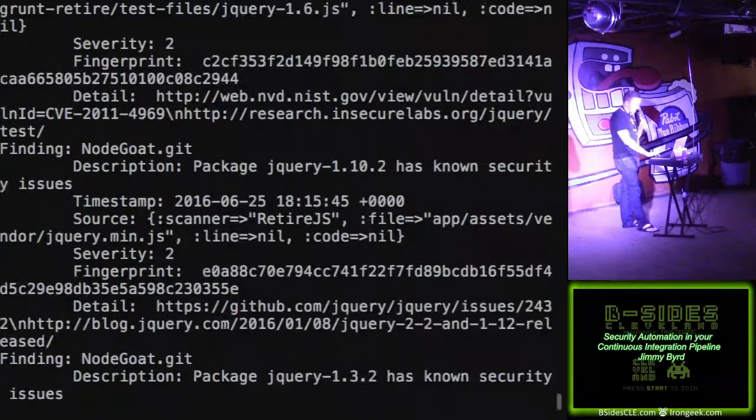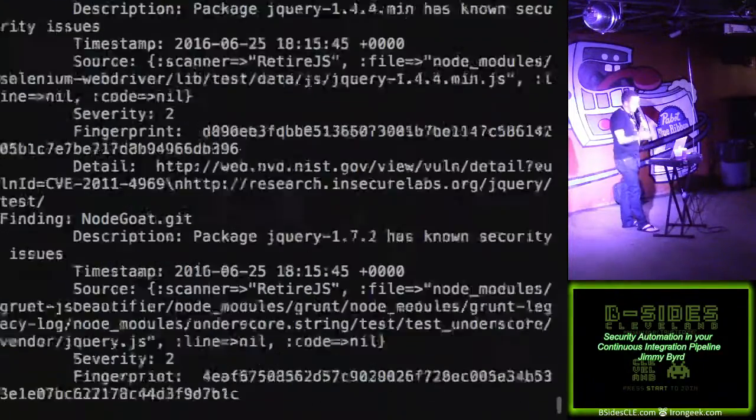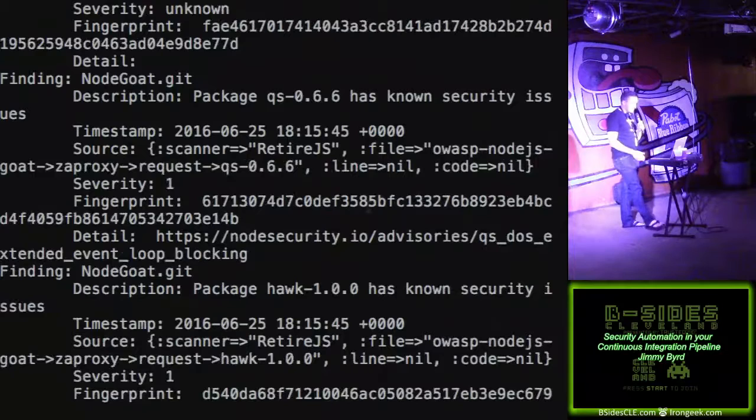There's a bunch of these in here, like more jQuery. I don't know why we have a whole bunch of different jQueries. I don't know exactly what's going on specifically in this project, but we can see that we have a bunch.